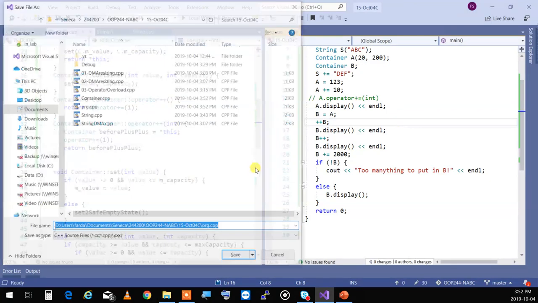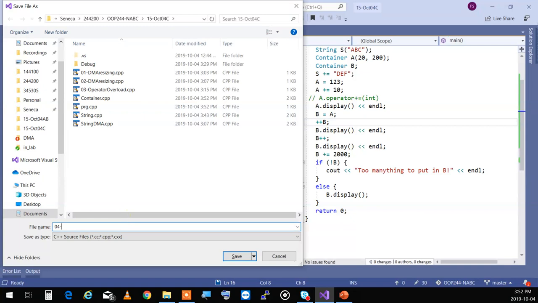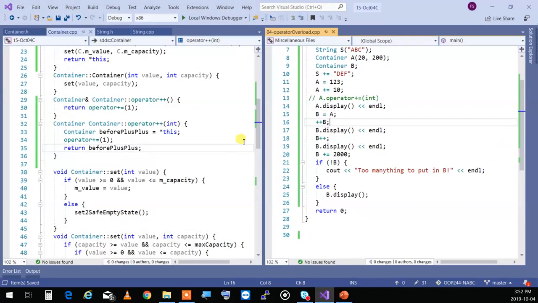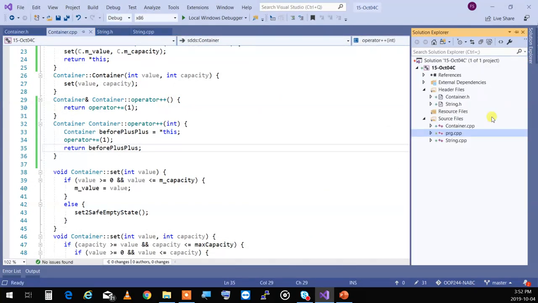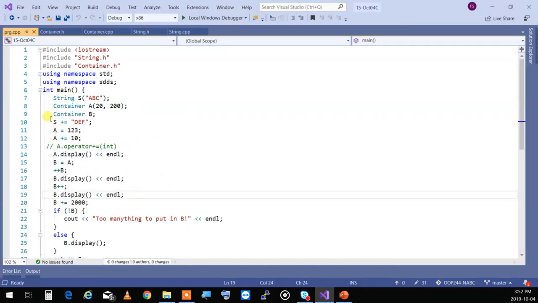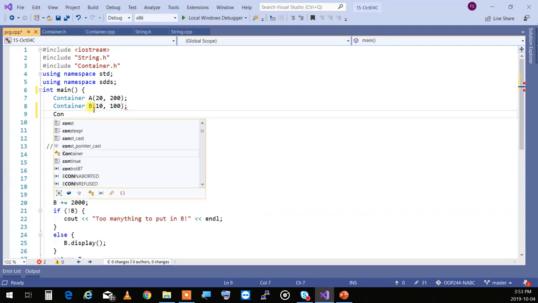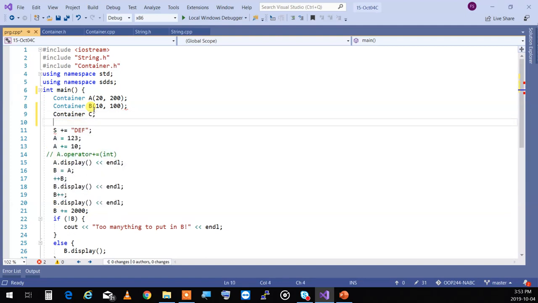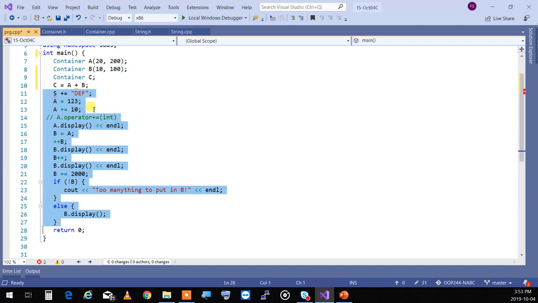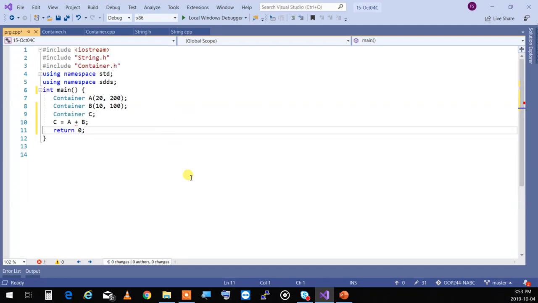Now, I'm just going to clean it up and just show you one thing. So say I want to do something like this. 10 and 100, okay? So I want to be able to do this, container C. I want to be able to say C is equal to A plus B. Of course, it's going to tell me it doesn't exist because it doesn't exist, right?